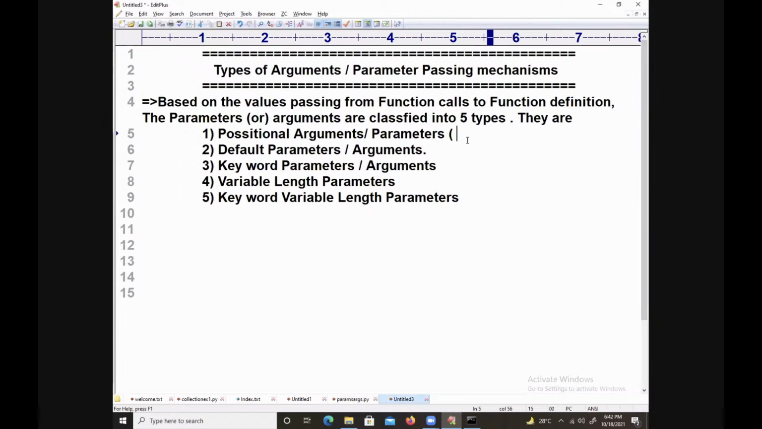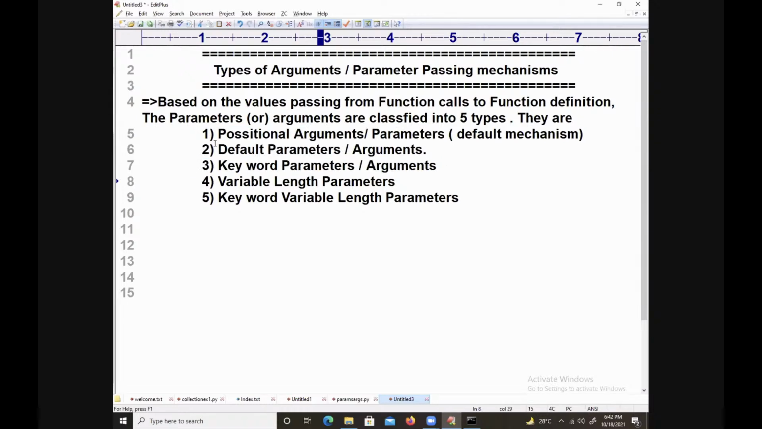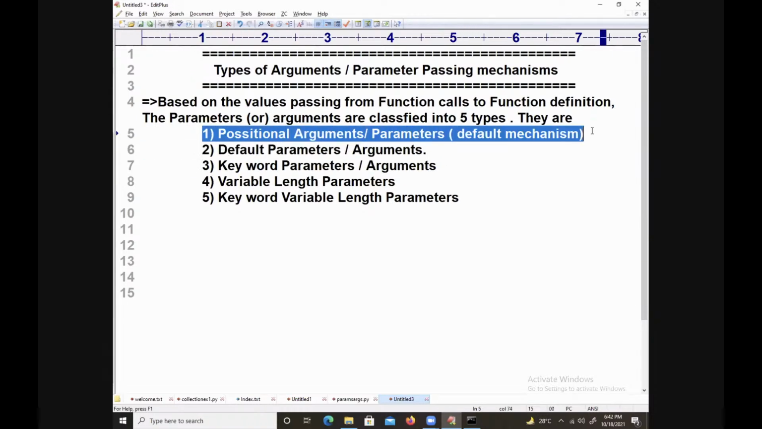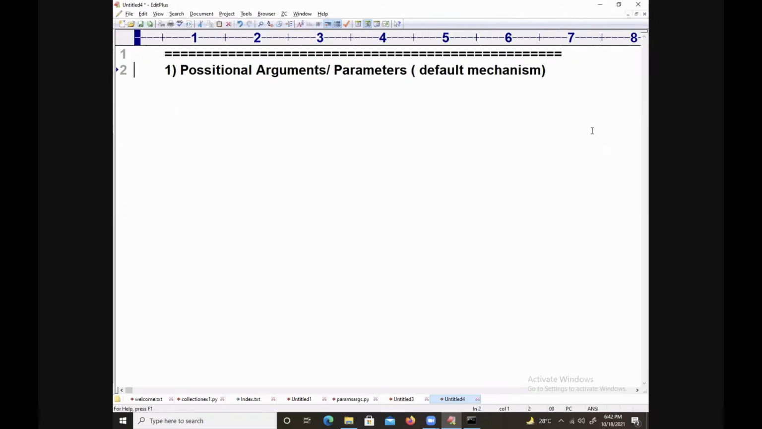So this is called default mechanism. I will take it in the bracket. Default mechanism, it is called. This is called a default mechanism, positional argument or parameters, default, and then keyword, etc. So anyhow, I want to discuss this first mechanism. I want to talk separately about this mechanism. Happy? Let us start the discussion. Default mechanism I want to explain.